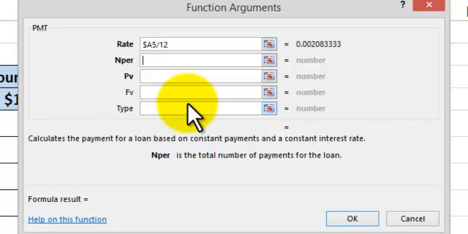Next, we want to do the number of payments. That's the number of years. This is a 5-year loan. We are locking the cell because it only appears once. So it's $B$1. And again, since we're paying this monthly, times 12, you're seeing correct numbers here.